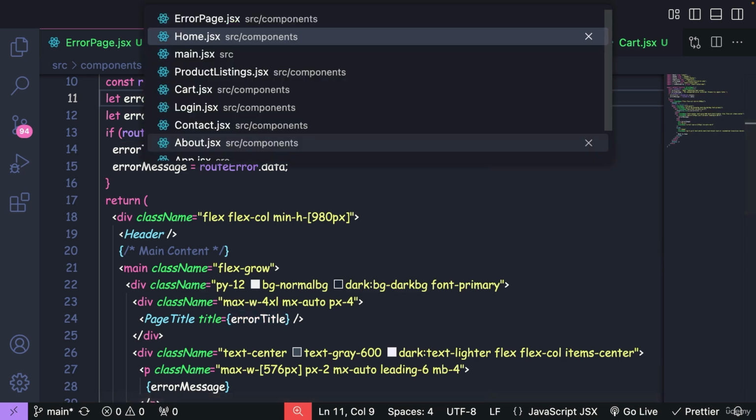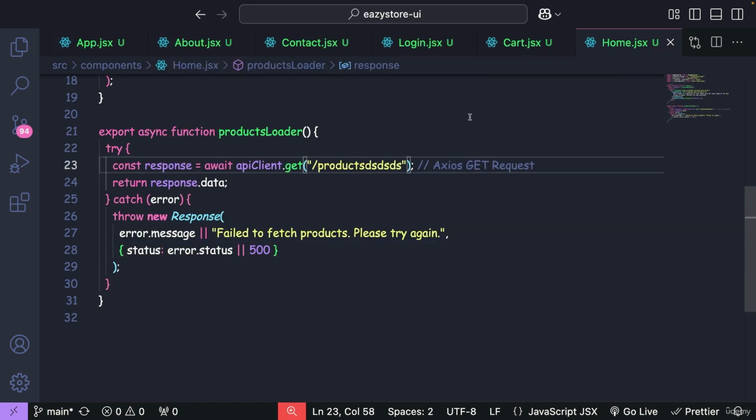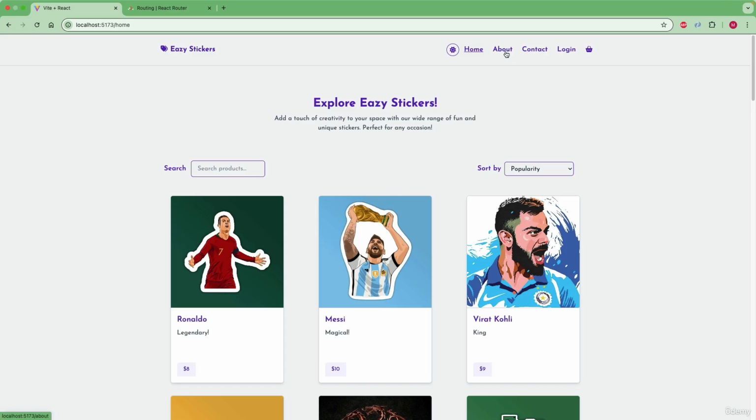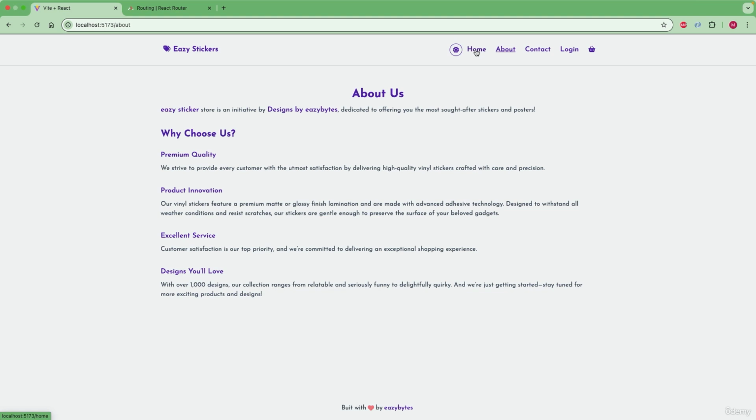Let me go to home.jsx and correct this URL to products and save this code. Now inside my browser, I'll go to about and come back to home. After 3 seconds, I will be able to see some products information.